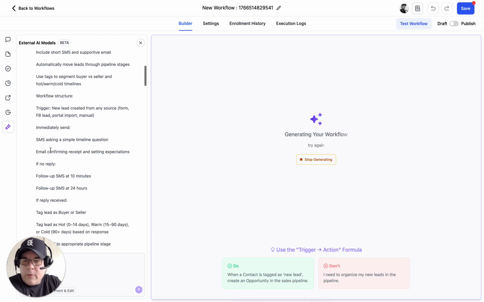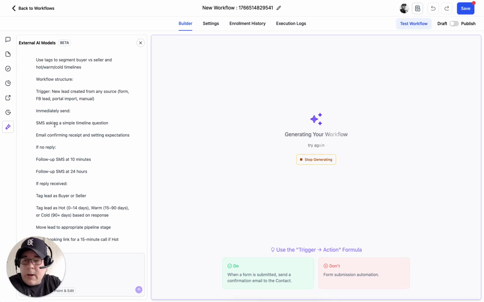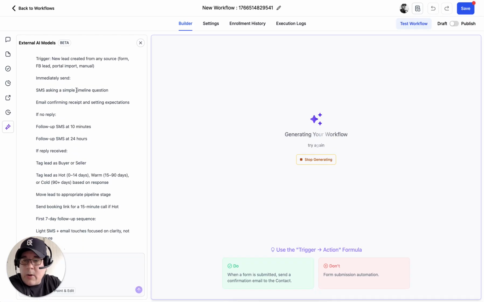Workflow structure: we're going to do a trigger, which is a new lead created from any source. You can do this from the forms that we're going to set up. You can do this from Facebook leads. You can do this from portal imports, or you can do this manually. And then immediately send out an SMS asking a simple timeline question, as we have talked about.